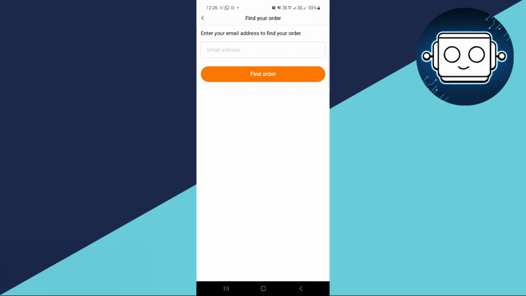So let's say email address. All you have to do now is enter your email address here and tap on the orange button that says Find Order, and you should be able to find your order in this way. So that's basically how you can track orders on Temu.